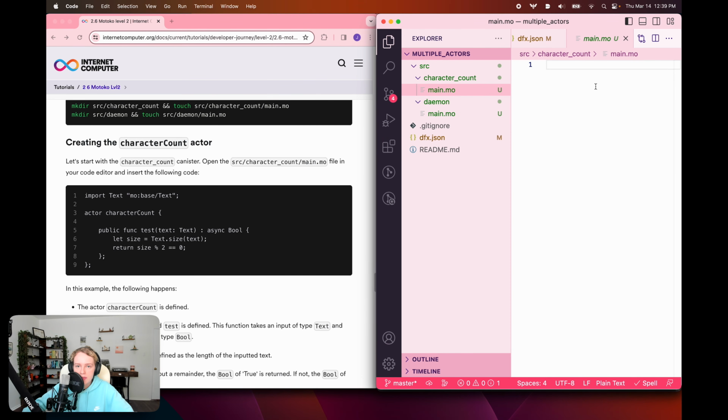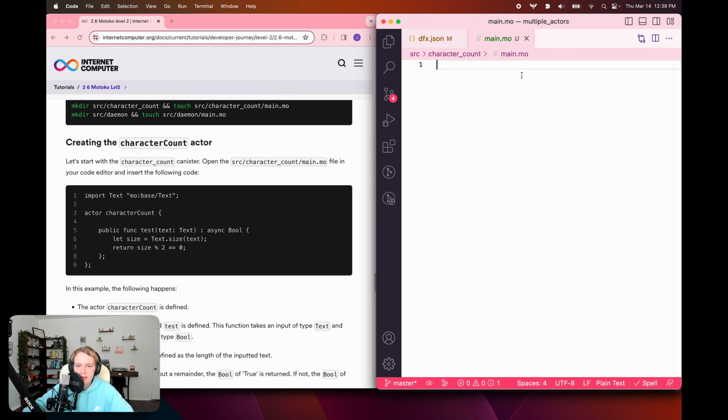So let's start with our character count and our main.mo. And we want to first import the type Text from the Motoko base library. Then we want to define our actor character_count.